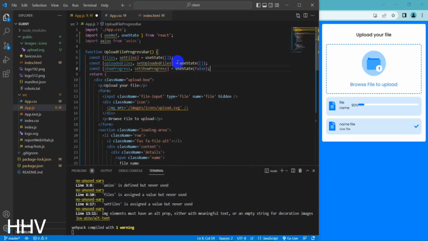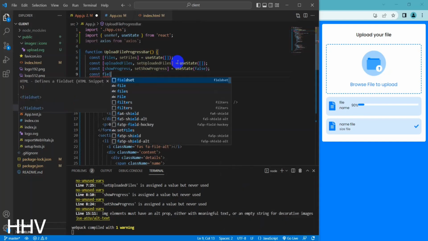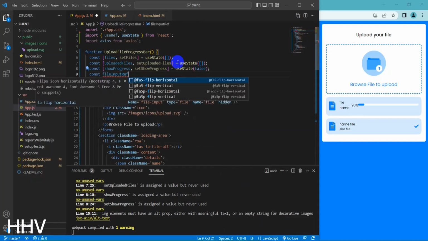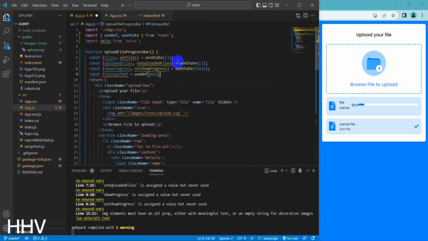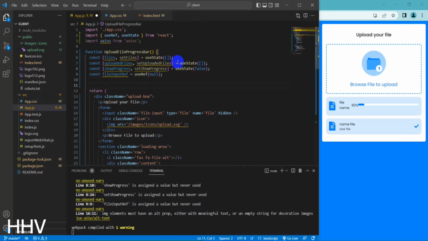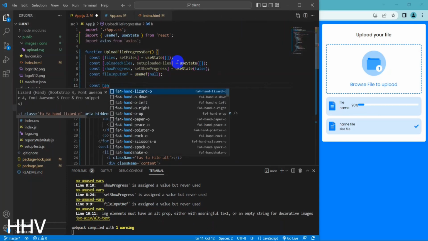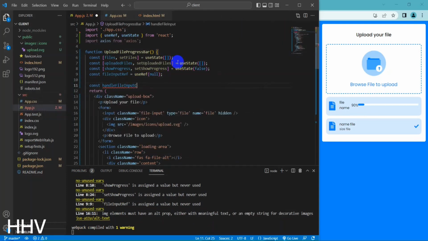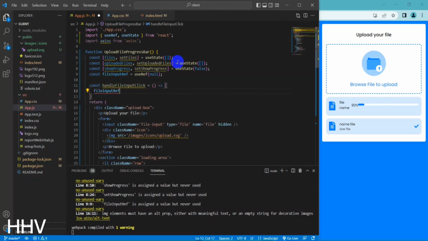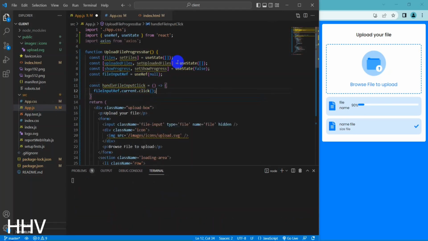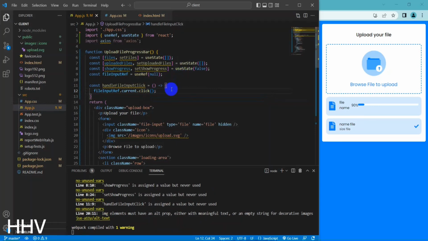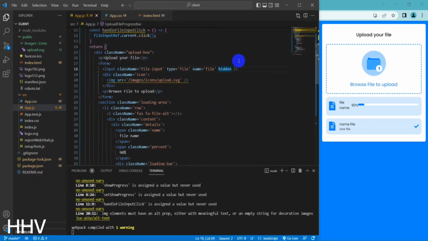When a user selects one or more files to upload, the setFiles function is called to update the file's state with the selected files. When the user clicks a button to upload the selected files, the Axios library is used to send a POST request to a server with the selected files as data. The handle file input click function uses a ref to a file input element, file input ref, to programmatically trigger a click event on the file input element when the handle file input click function is called.